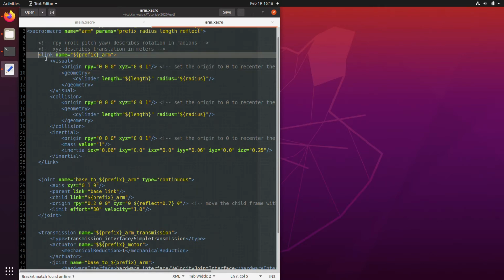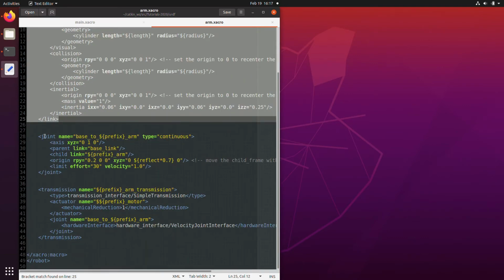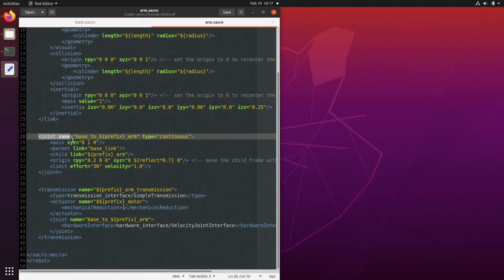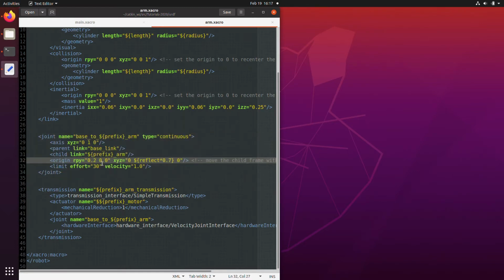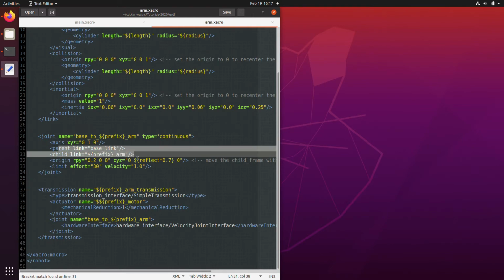So the link describes the arm, and now we have the joint tag, which we haven't seen before. Basically, what the joint tag does is it defines how two links are connected. In our case, we specified the two links to be the base link, which is the body of the robot, and this prefix arm link. In this case, the prefix will be replaced by left or right, so it could be left arm or right arm. But we define the connection between these two links.